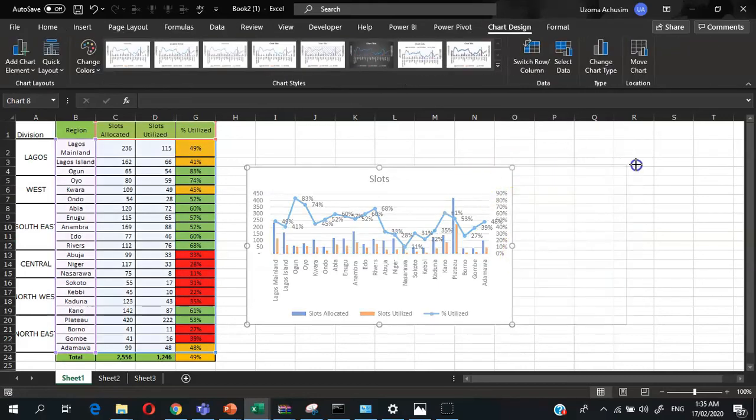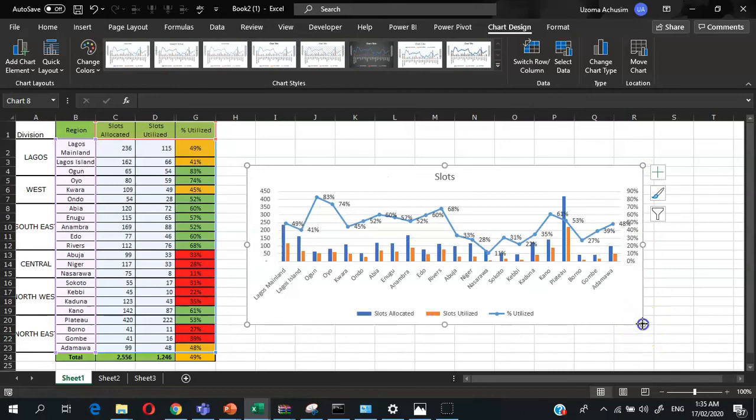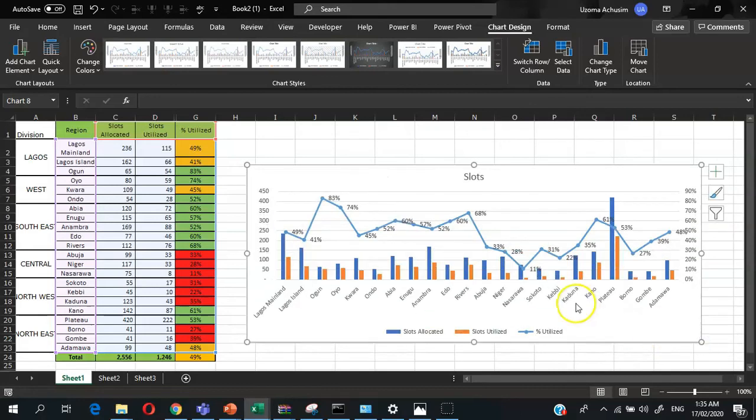You can expand this to make it look better. And yes, here we go. We have our bar chart and our line chart, pretty much our customized chart.